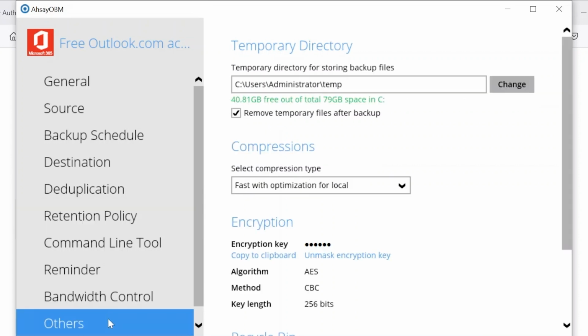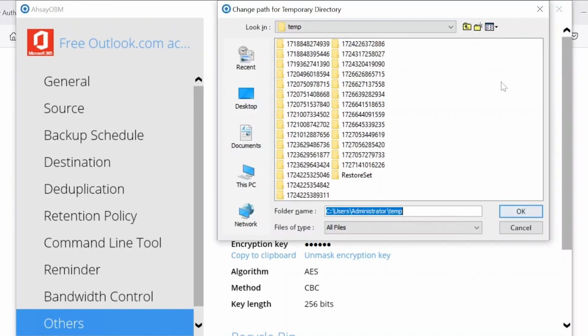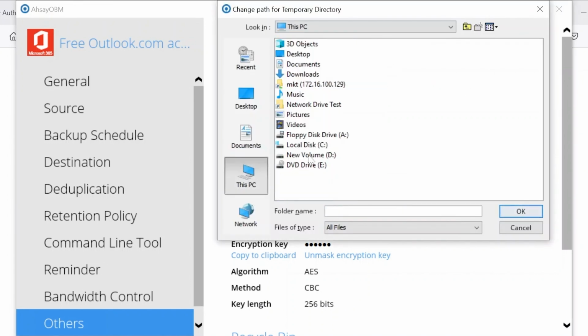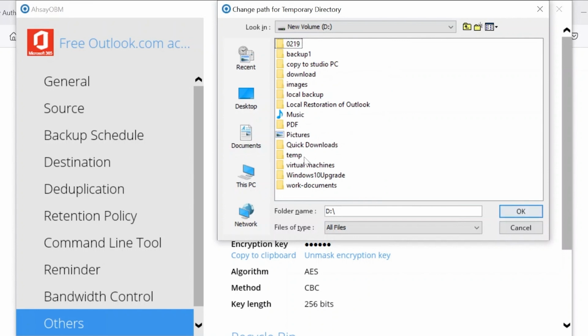Click Others and you'll see the temporary directory and compression setting. For the temporary directory, the default location is on the C drive, where the Windows operating system is also installed. You might want to change this and select another local drive. For this example, we'll select this local drive. Click the temp folder that we created.